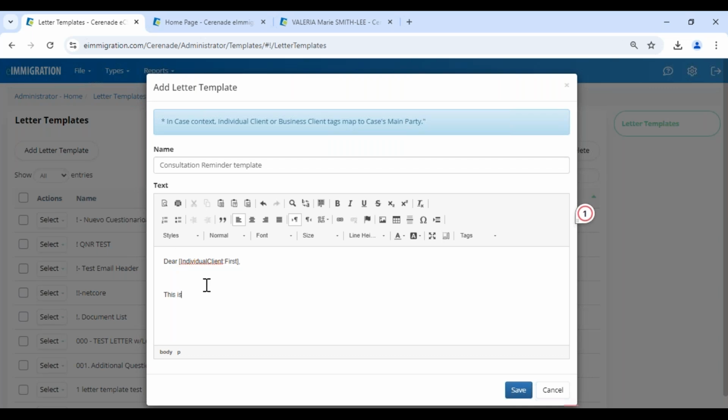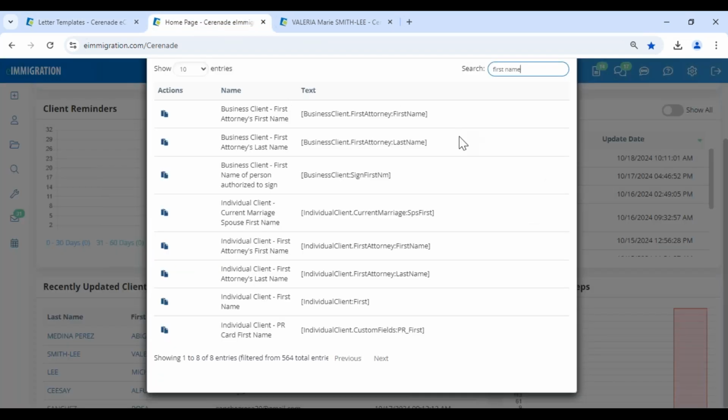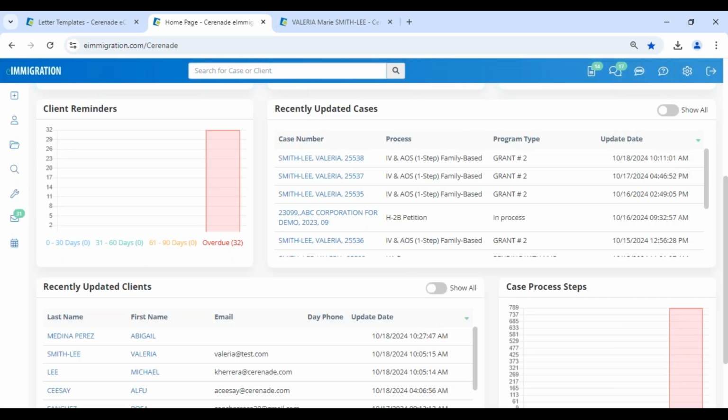Anyway, so this is a reminder. I'm telling you, I can't type when I'm live. This is a reminder for your consultation, blah, blah, blah. You can have the system populate also custom fields if you guys want to do that. All right, so I'll just show you that example and go back to the caseworker. Someone has a question?